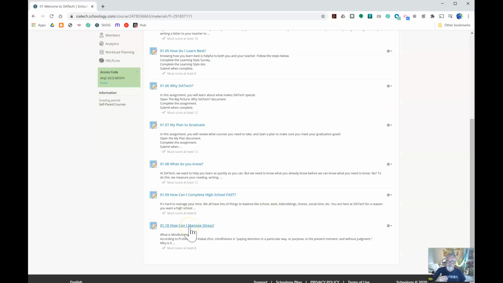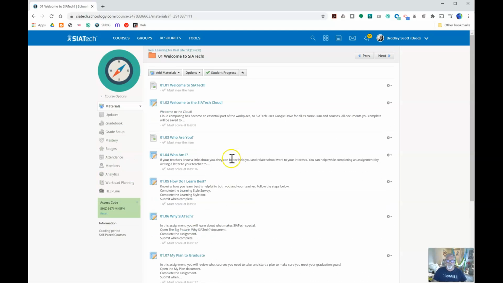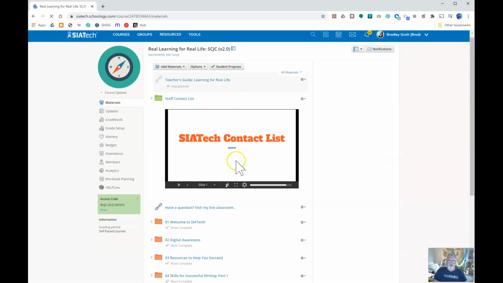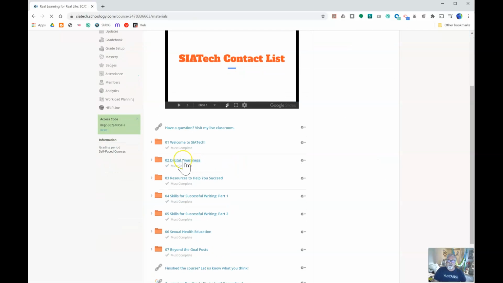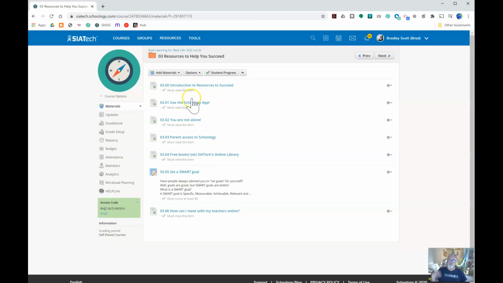And then same thing with how can I manage stress. Just all different ways for students to do better and get through their stuff a little bit more quickly. Again, this is the one that's self-graded. We don't even need to touch this one. Resource to help you succeed. This one could be a pretty fast one. If you notice, it's like all of these things right here.